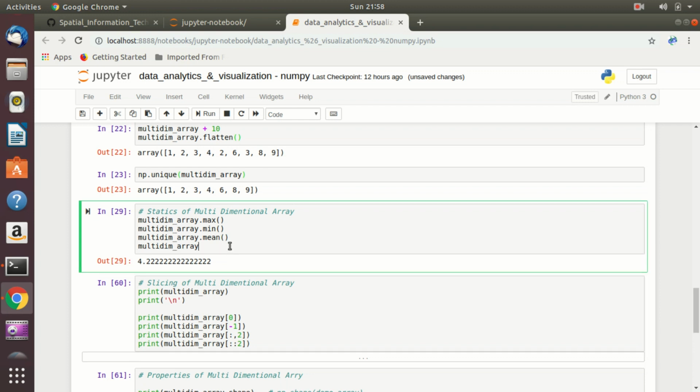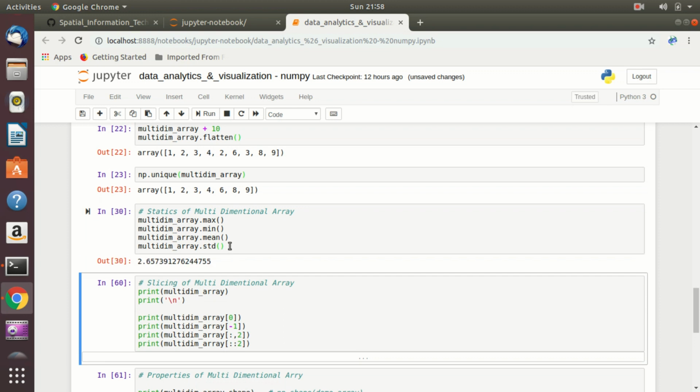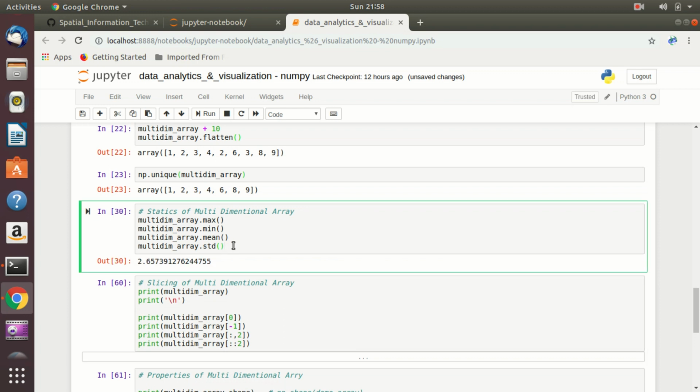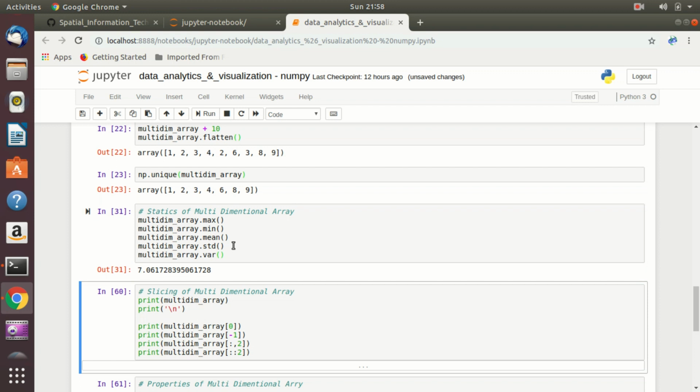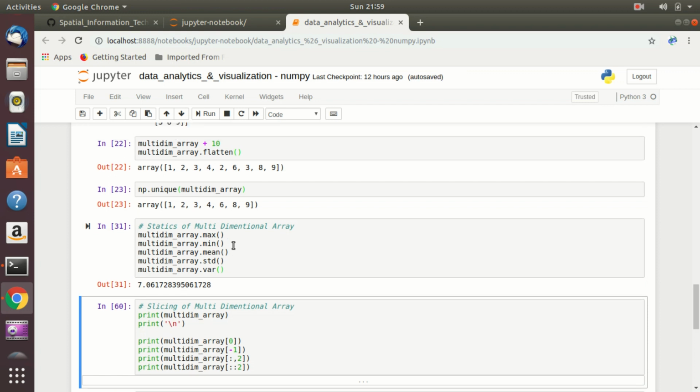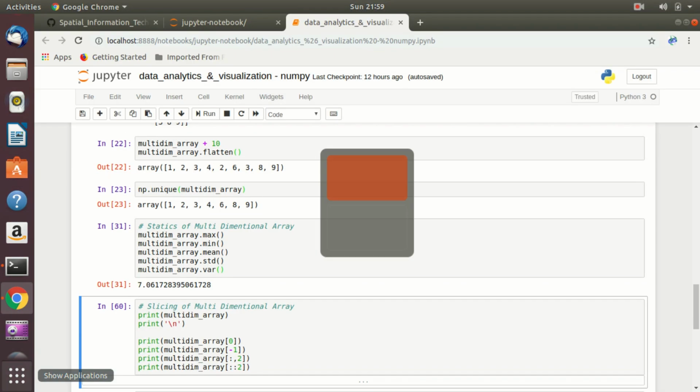Same, you can type std for calculating the standard deviation of this array, and var for the variance of this array. Now move to the next kernel.